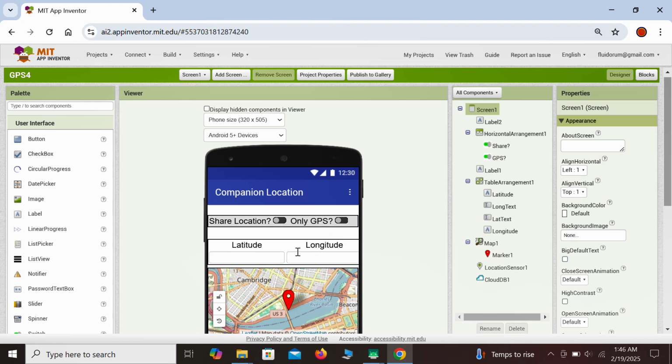Below, in the 2x2 table, there are labels for the other person's coordinates and the text boxes underneath to display them. Lastly, we added a map and a marker to show that position on the map. Out of non-visible components, we added the location sensor and the CloudDB component for storage. Let's now see how the code is put together in the blocks editor.